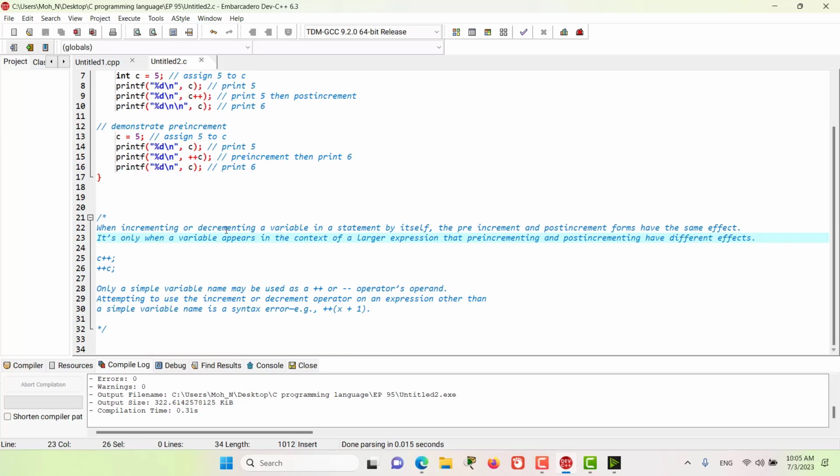So when pre-incrementing or decrementing a variable in a statement by itself, the pre-increment and post-increment forms have the same effect. For example, if you have c++ or ++c, it is the same. These two statements are actually equivalent and the same to each other, and there is no different effect to these statements.